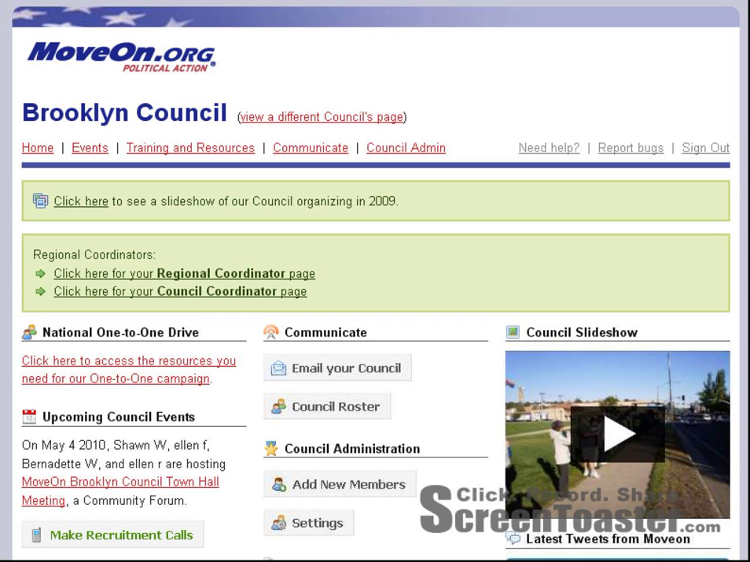So to start, you want to go to your council page. Once again, that's moveon.org/team. And on the home page of your council, there will be a list on the left side of upcoming council events. You'll see it right here. And under each upcoming council event, there will be a button that will allow you to make recruitment calls for that event. Now, you have to have an upcoming event in order to make recruitment calls using this tool.